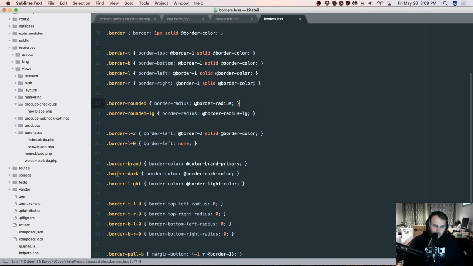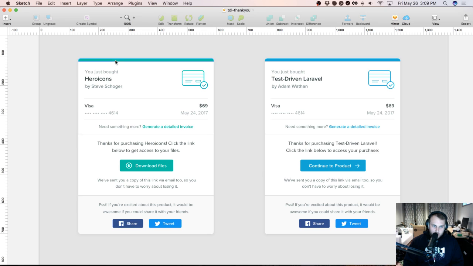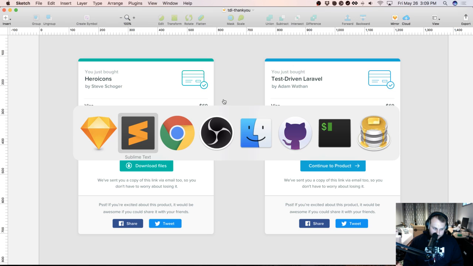So we have border brand. Let's just build this out as if we're doing this one right now, where the Heroicons brand color is the same brand color that KiteTail has itself. Eventually I want to add a sort of theming thing, where it's based on the theme color set for the product.